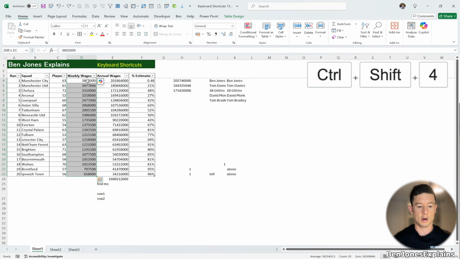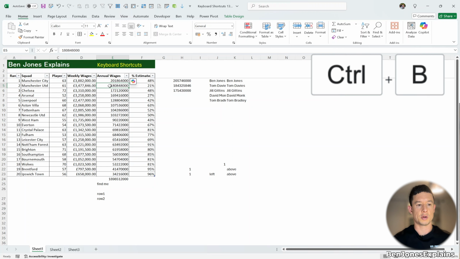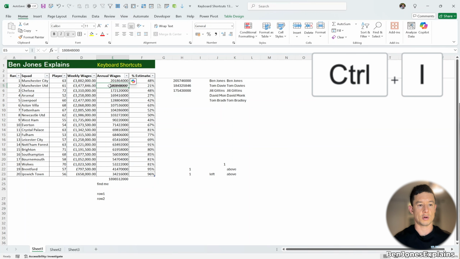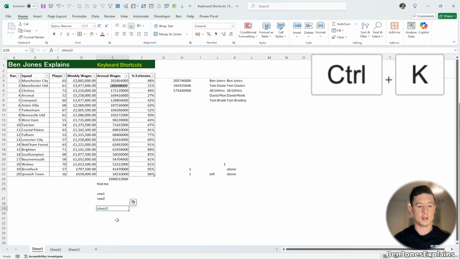You can apply local currency shortcuts by Ctrl Shift 4, or we can apply percentage formats by Ctrl Shift 5. We can apply bold with Ctrl B, underline with Ctrl U, or italics with the Ctrl I. And finally, this last section are miscellaneous. To apply auto filters to your current data set, anywhere in the data, press Ctrl Shift and L. To insert a hyperlink, it's Ctrl K.